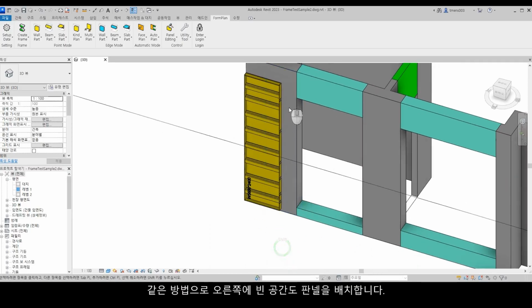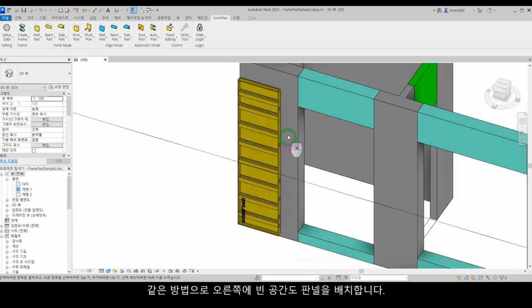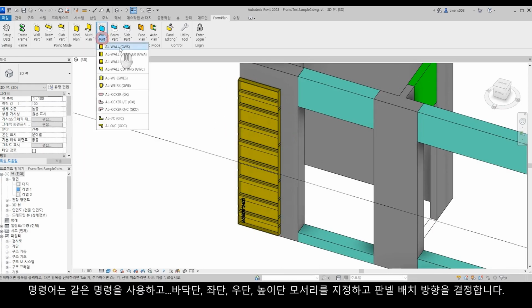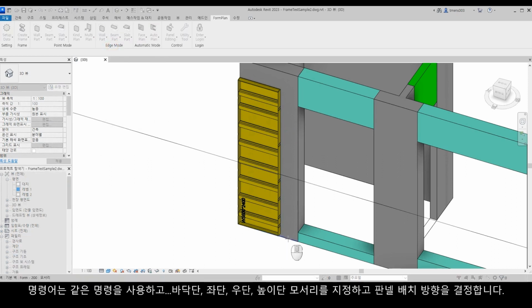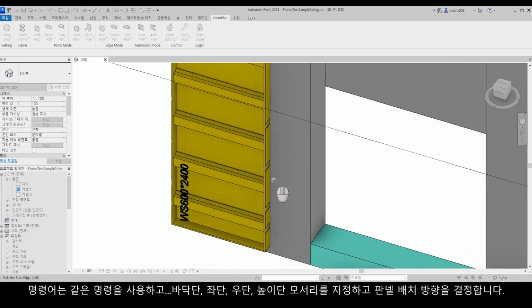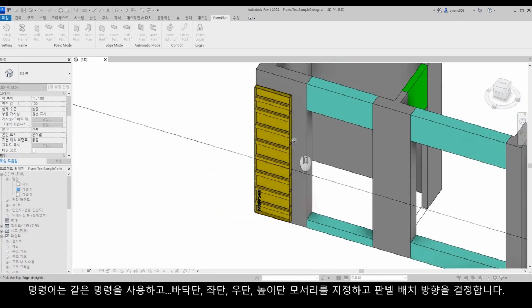In the same way, let's fill this empty space on the right. Let's try Batch again in edge mode. We can use the same command. After specifying the command, select the floor. Next, the left side is now inside. You can specify the edge on the effective surface. It doesn't matter if you specify the line at the end here. So, the left side, the right side, and then the height, specifying the edge of the panel.